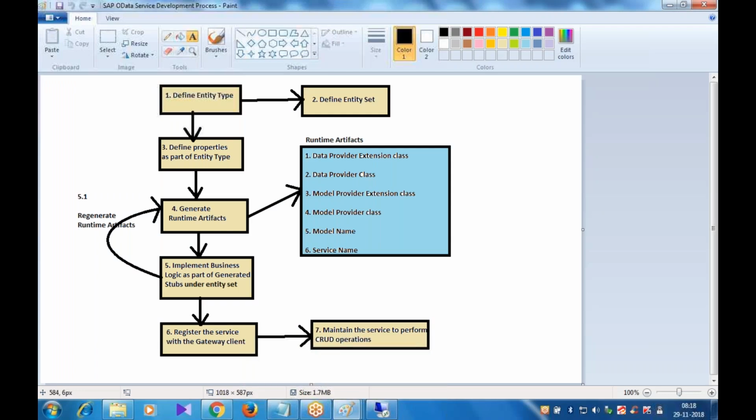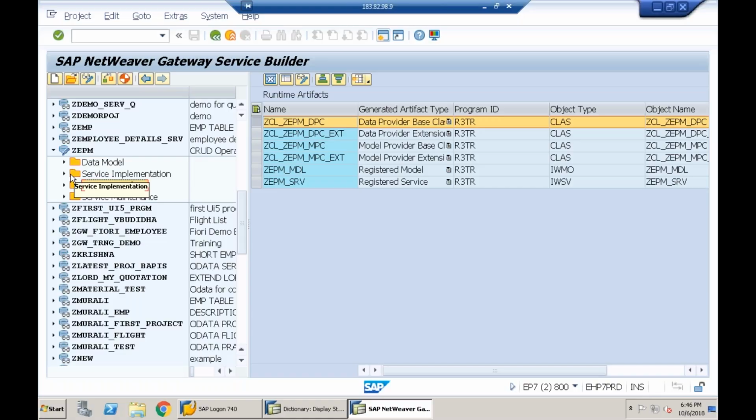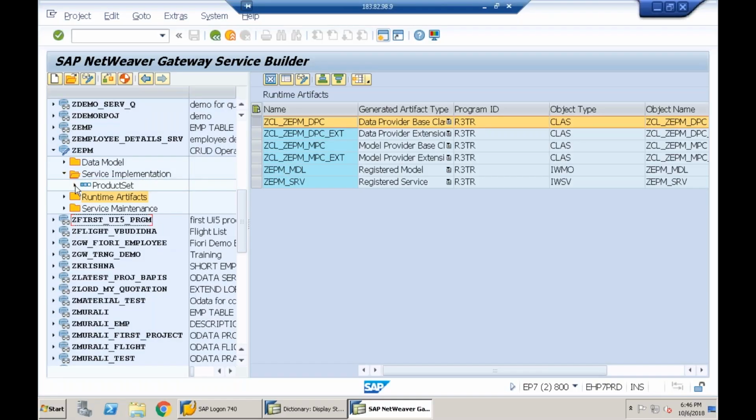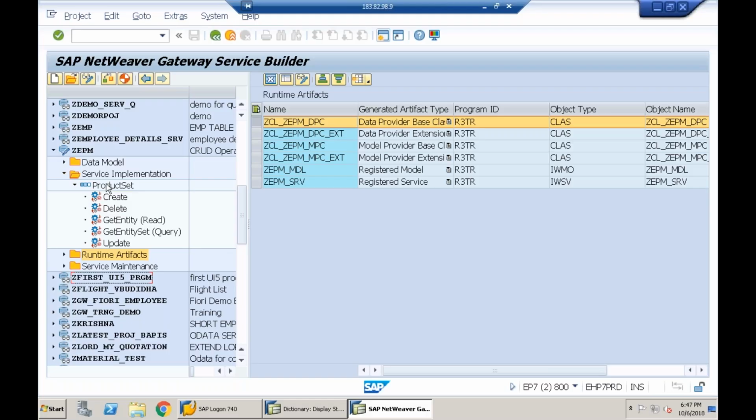What is the next step here? Implement the business logic as part of generated stubs under what? Entity set. So let me go back to my service implementation. So how do we implement here? Under service implementation, you will have the entity set, and just now we understood that every entity set will be associated with what? 5 stubs. Okay. So which stub I want to implement now?